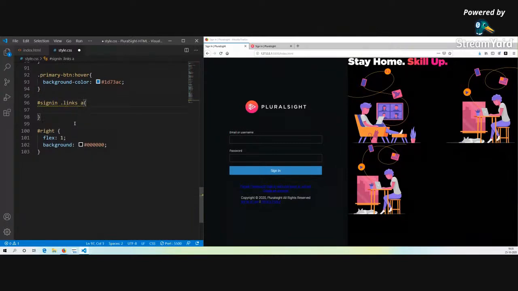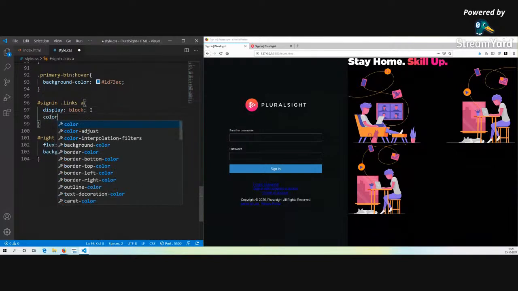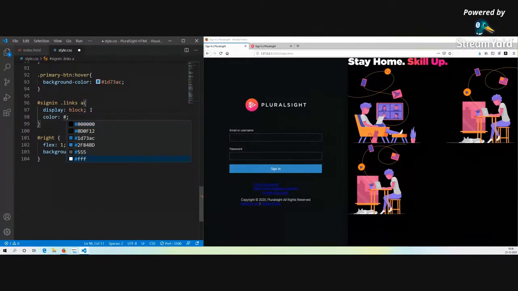So first thing I want to do is display. Links are by default inline elements, so I will give display block. If I give display block, they will go to different lines because they were inline and now they have display block. Then the color is hash 3DA0D6. You save it. Yeah, the color is what I needed.